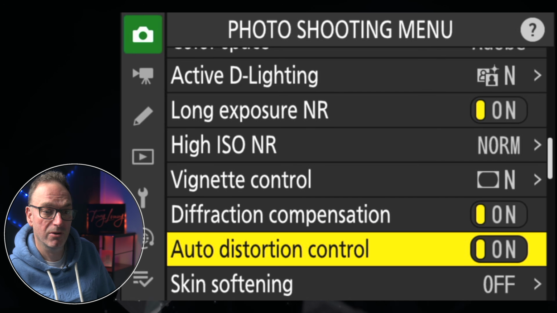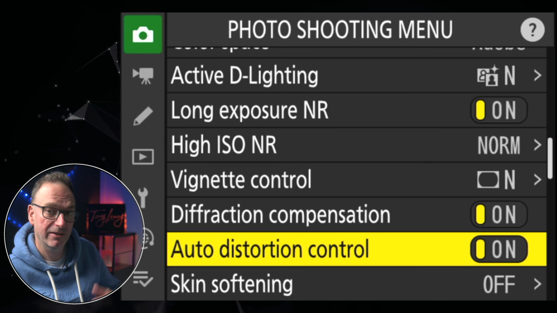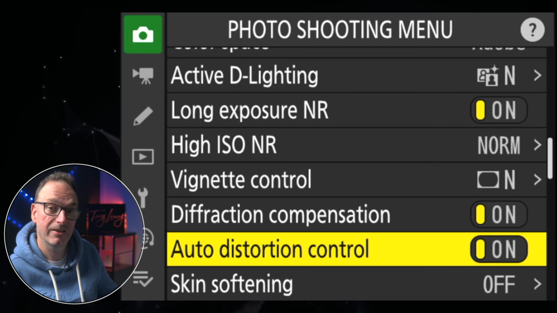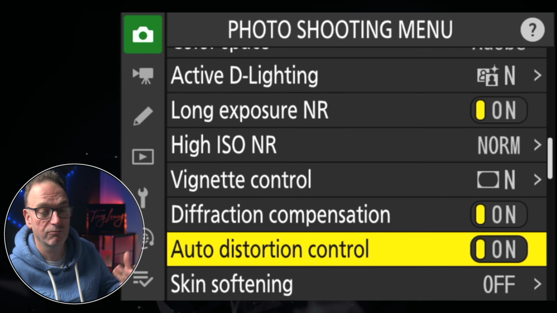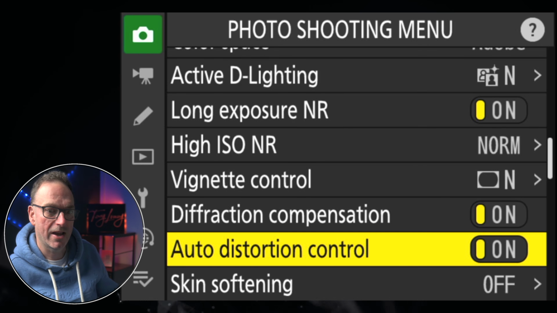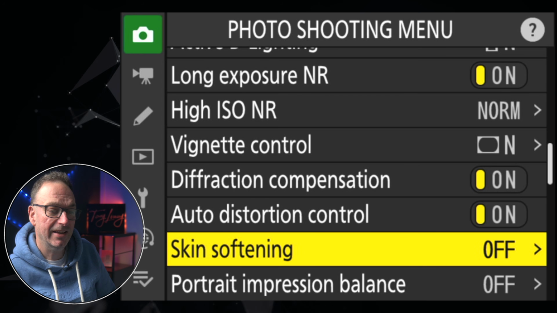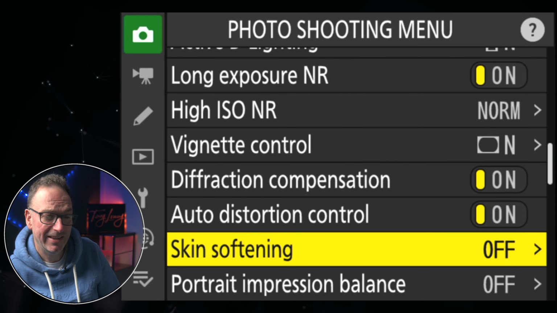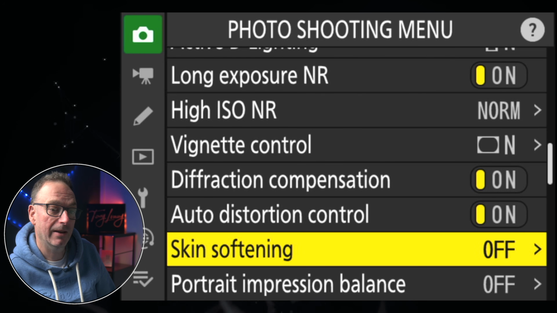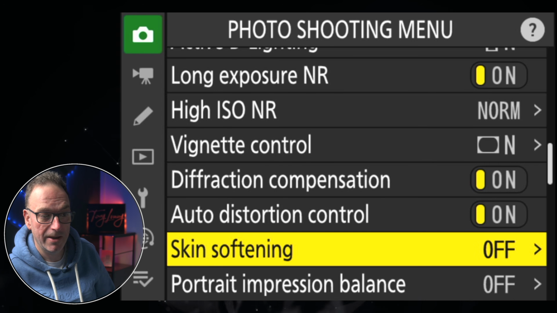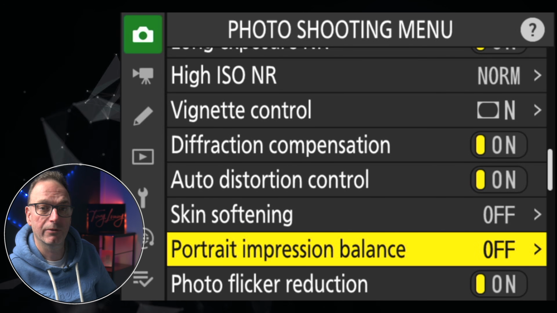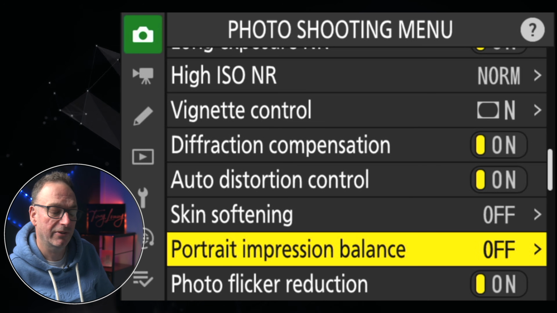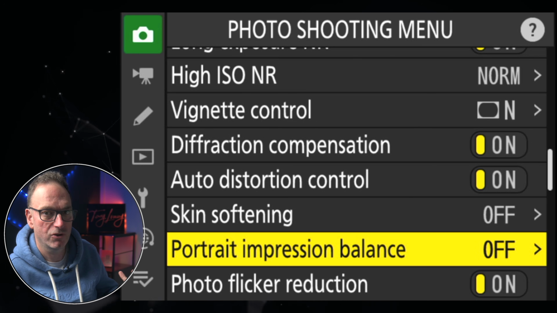Auto distortion control, yeah, it knows what lens is on and it can correct for it. Saves me doing it in software afterwards, and if I'm just using a JPEG for a quick dirty shot, great, lovely. Skin softening, I haven't played with these, but I'm going to, so I'll do a little video on these at another time. Same as the portrait impression balance. It sort of evens out the tone across the skin, I believe. Again, haven't tried it, don't know.